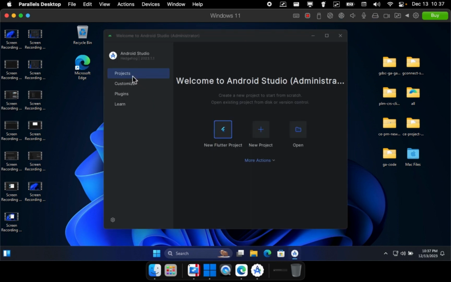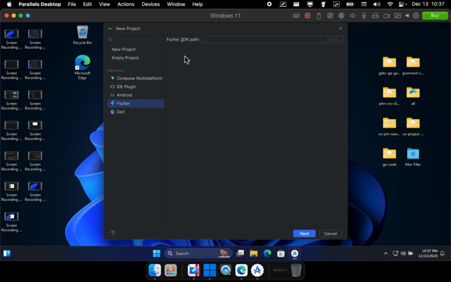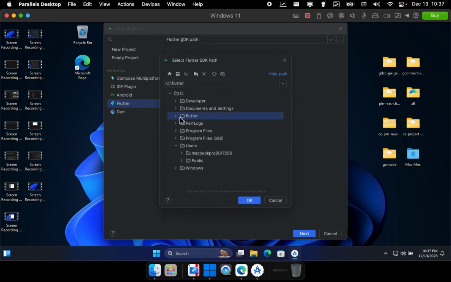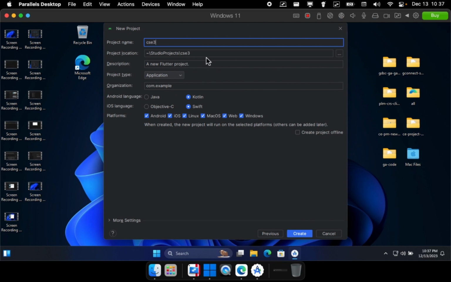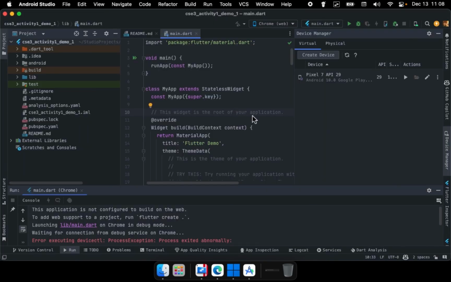And now, here in our projects, let's create again a new Flutter project. And make sure we select Flutter. Then for Flutter SDK path, we're going to locate our newly created Flutter folder. So we click OK. So we click next. And then we're going to name it CSE3, activity 1, demo 1. So we can disable all this and keep Android platform and then click create. So it will create a Flutter project for us.